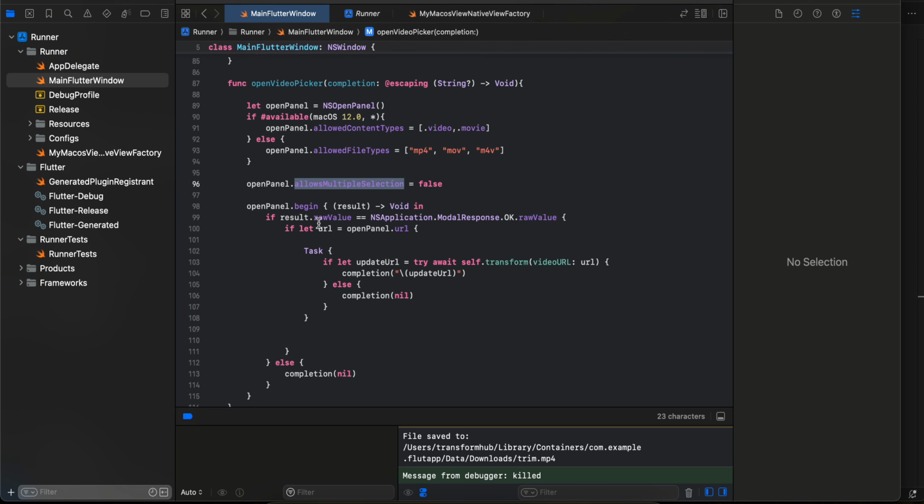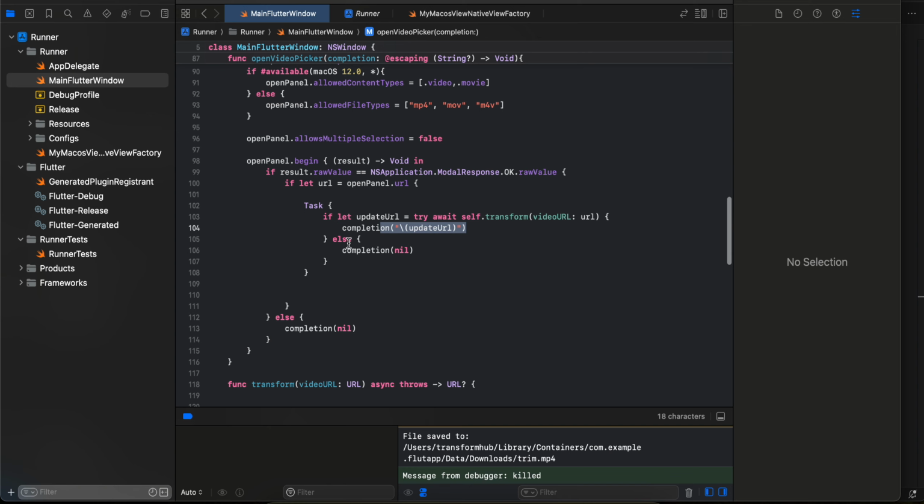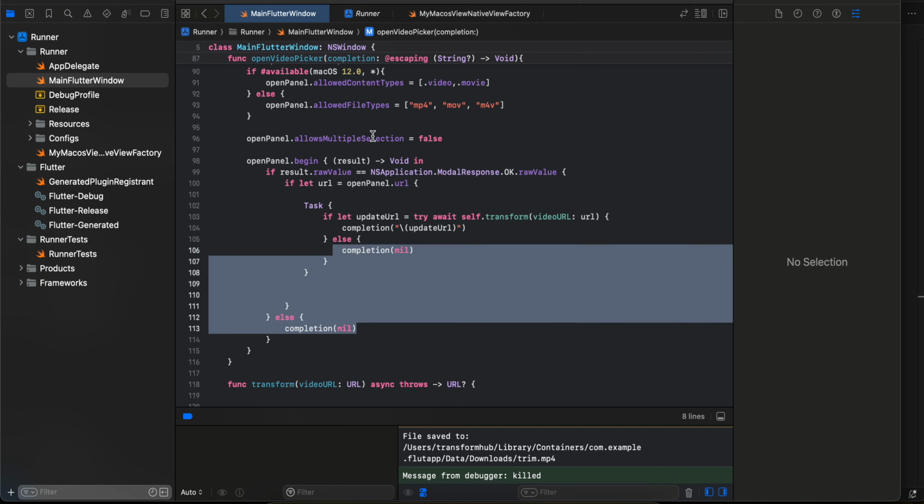And once we get the picked video's URL, we are calling the transformed method, which I will show you shortly, which basically trims our video. And once the transform is done, we get the updated URL and we send it back to the Flutter side over here. And in other cases I'm just calling nil.